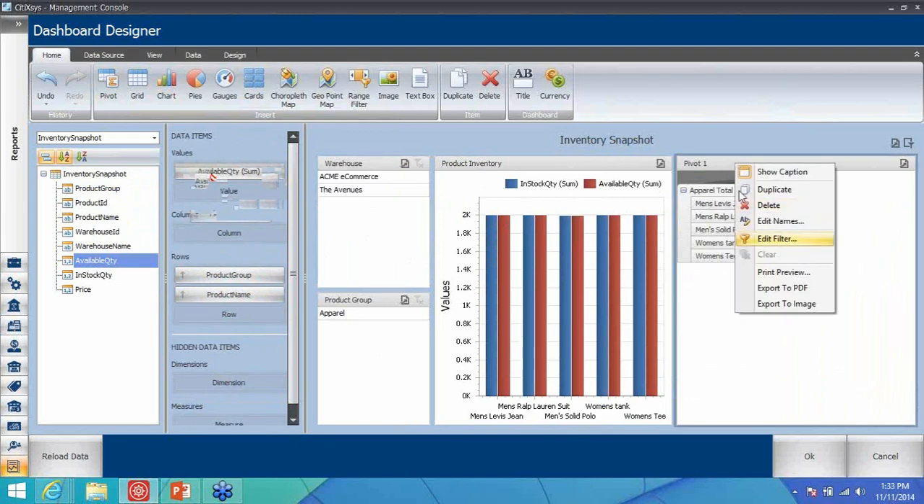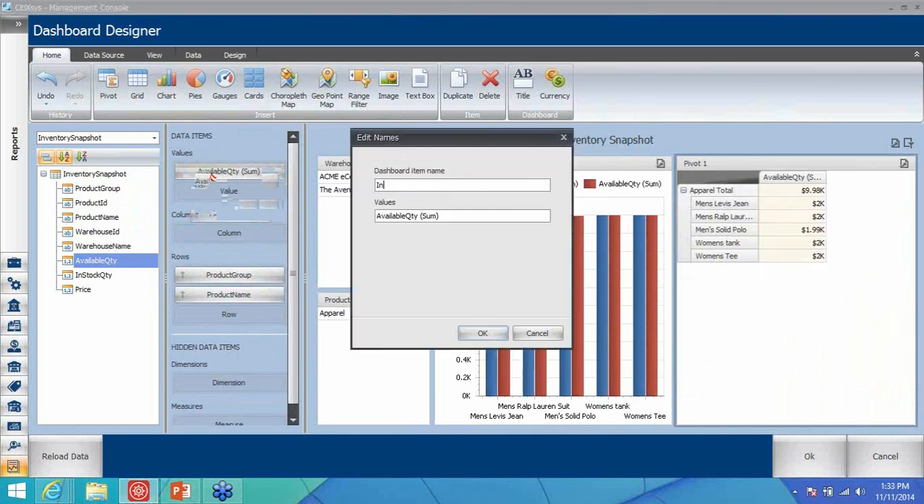Let's rename it. Okay, what should we rename it as? Inventory, or let's make certain changes. Let's put it as available inventory table, and values are available quantity sum. If I want to take that sum out also, I can. This is not the correct one.